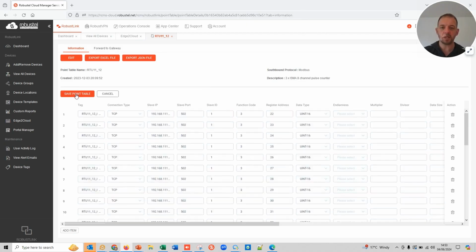And so if we click through now, this is probably the best way to see it, edit point table. You can see that this is how the tags are done, or the channels in Modbus. So the first tag is channel 1, and then you've got channel 2 of the pulse counter devices. So the IP address and the ports are all the same. You can leave the slave ID the same. The function code 3 dictates it's reading 16-bit registers, uint16, and the register addresses just continue onwards.